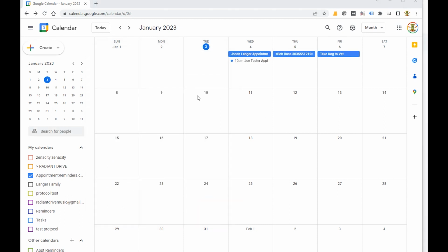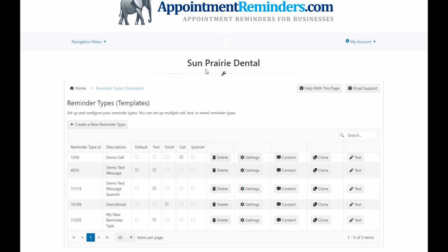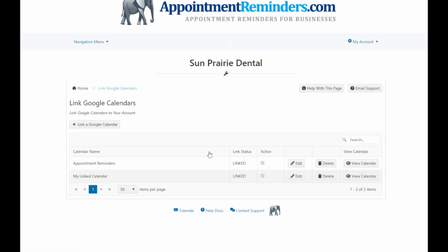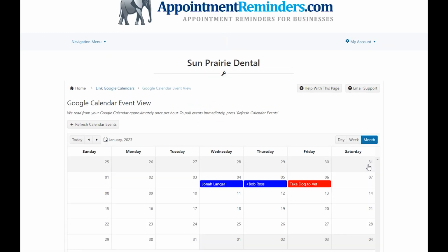Now go back to your AppointmentReminders.com account. Hover over the navigation menu and then My Data Sources and then Google Calendars. Click on View Calendar for the linked calendar. Click on Refresh Calendar Events to pull down the most recent events from Google. This is done automatically about once per hour, but clicking this button will update them immediately.